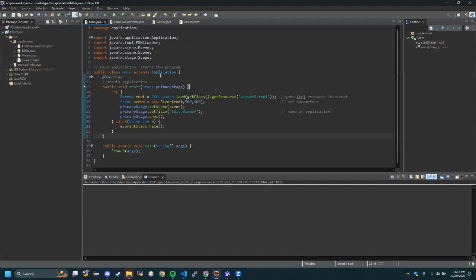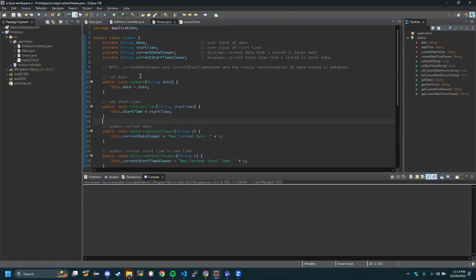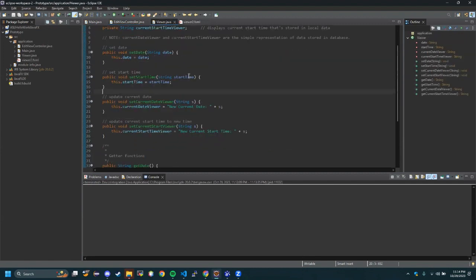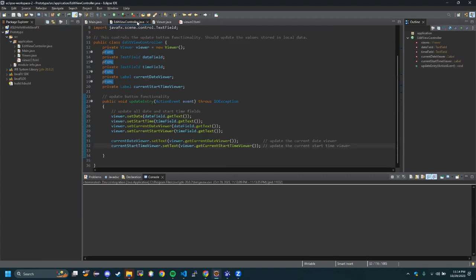So let's start with main. It's just the main application. It gets the fxml resource and sets parameters. I put 500, 400 for the size of the window. Then edit viewer has fields. It just updates the text and sets the viewers. And then this one is just setters and getters. I have comments detailing what each one is. See how this is the simple representation of the data store, the database.